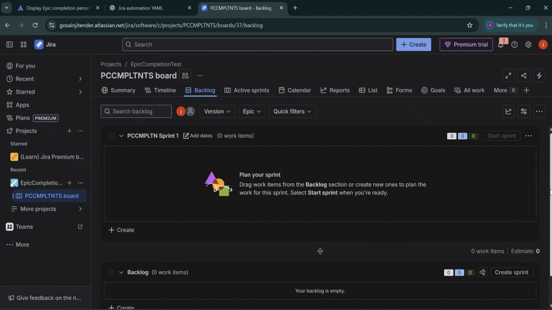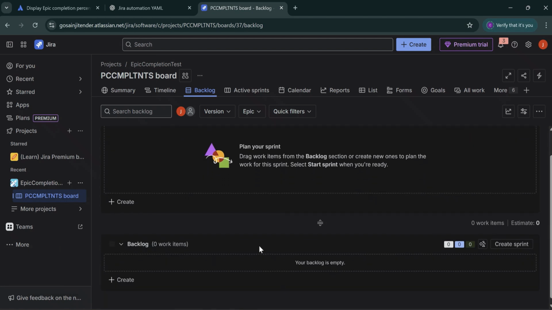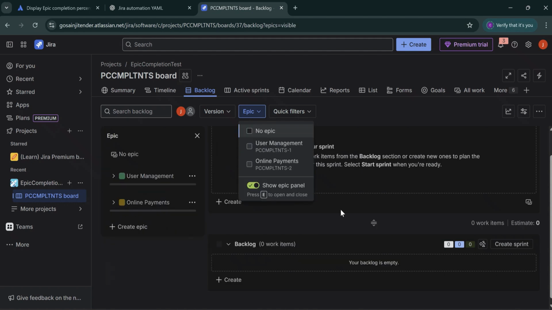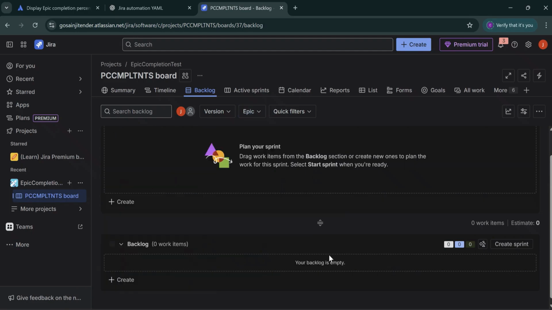Because they are epics, we are not seeing them in the backlog. But what we can do is enable the epic panel. And here we can see these are our epics, user management and online payments. But we do not have any stories in our backlog.